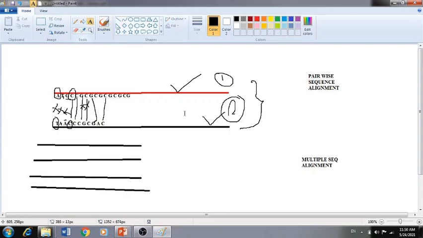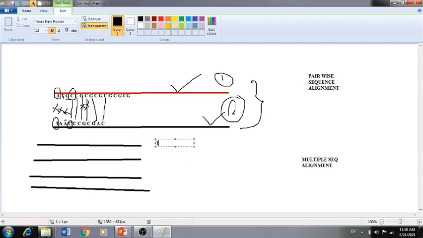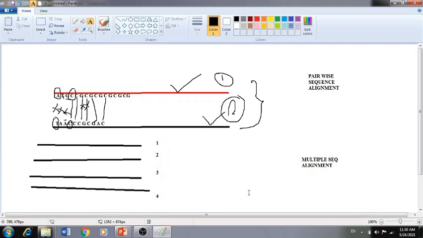So here sequence 1, 2, 3 and 4 are there, right? All these sequences are matched with each other, so that we will come to the conclusion whether sequence 1 is closer to 2, 2 is closer to 3, 3 is closer to 4, or 4 is closer to 1, right? On this basis the sequence alignment is done.